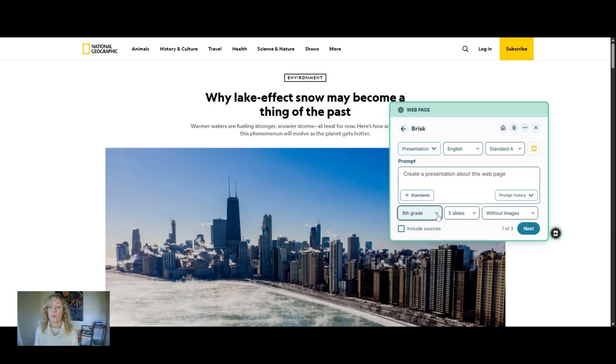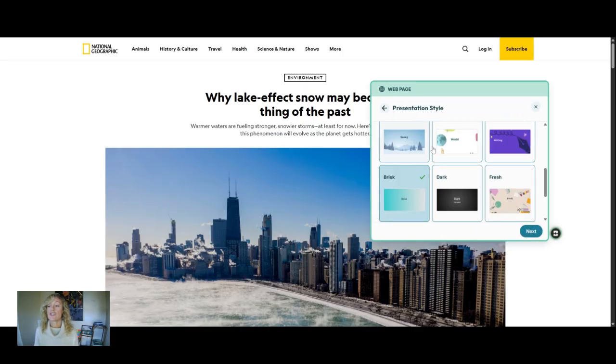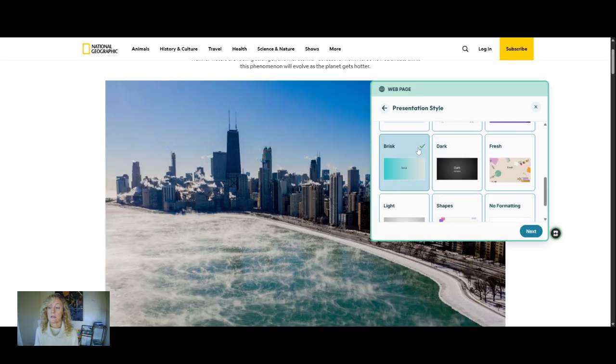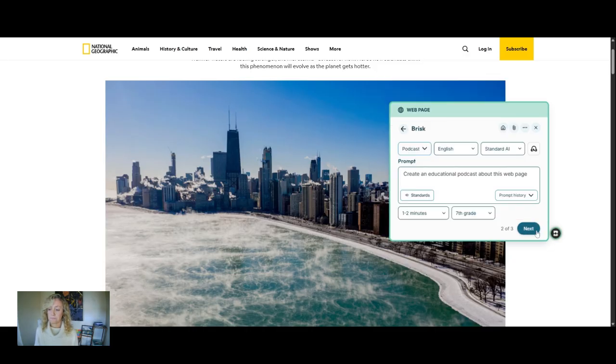I can add standards here if I would like to. I can change my grade, so I'm just going to choose 7th grade. I can change how many slides I would like to have, and then it comes standard without the images. So I'm just going to click next. I can choose how I would like this to look, so I can choose one of these nice little templates, the style for the presentation. I'm going to choose this one because it's nice and snowy.